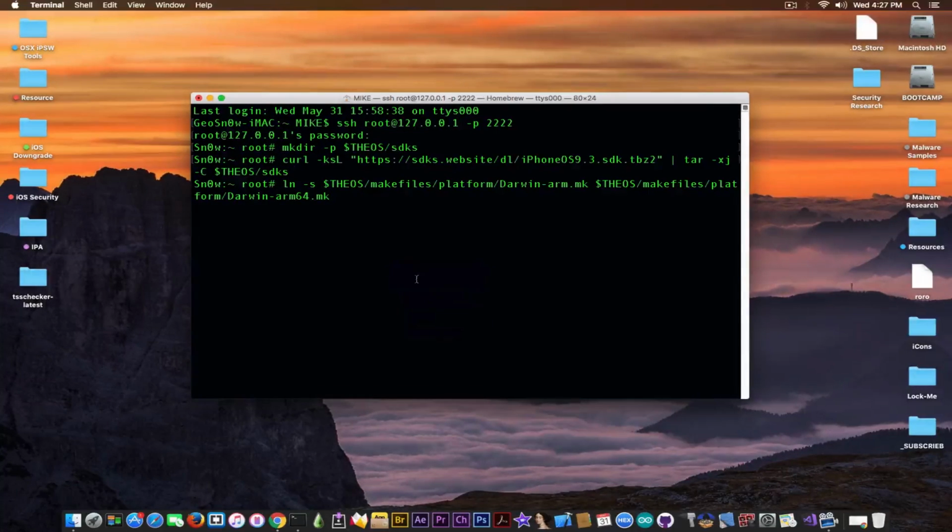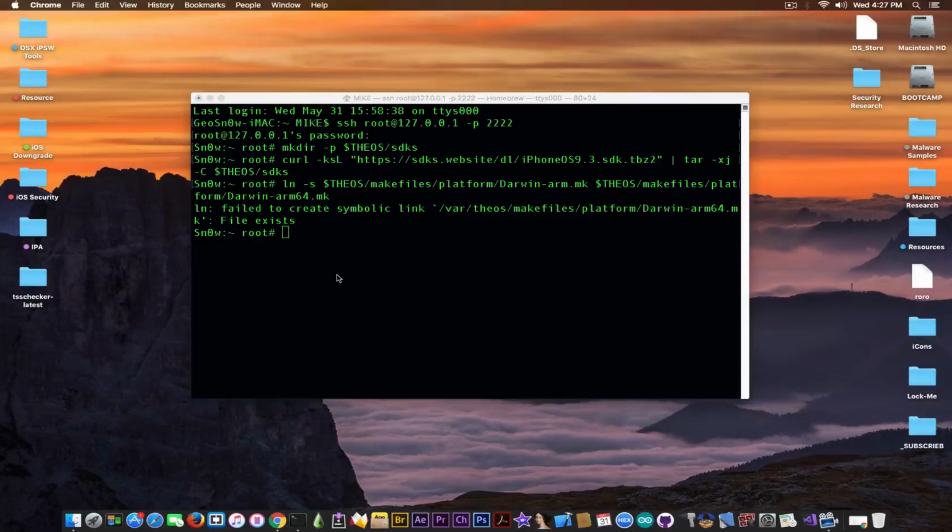Now what these commands are doing is creating a symbolic link in order to give us the ability to actually compile completely with no errors on 64 bits. So the first one is going to be like this. Of course, it gave me an error because the file already exists in my case, but it's not going to give you an error. As you can see, it says file exists. That's because I already ran this command in the past.